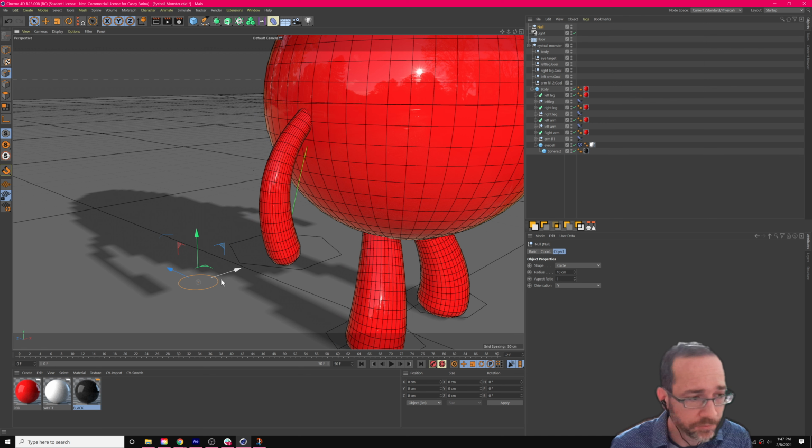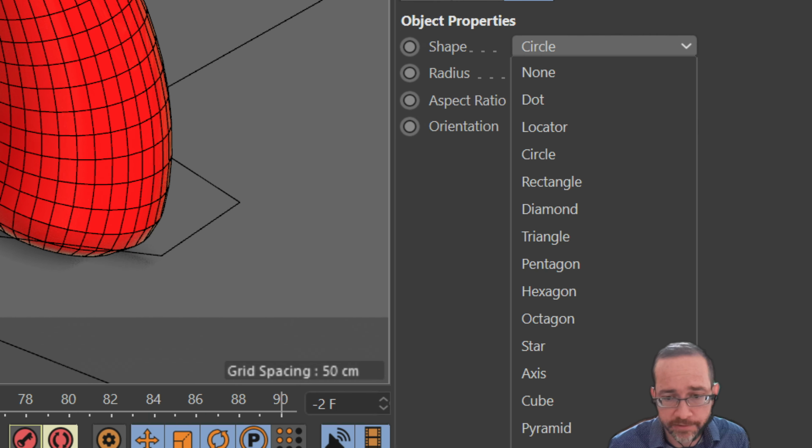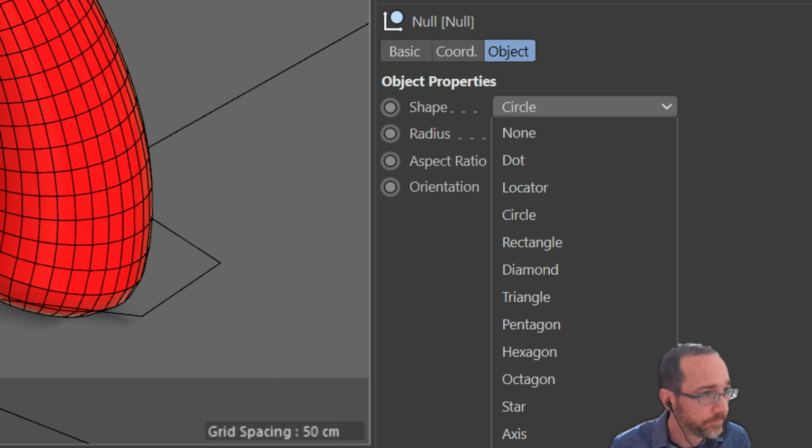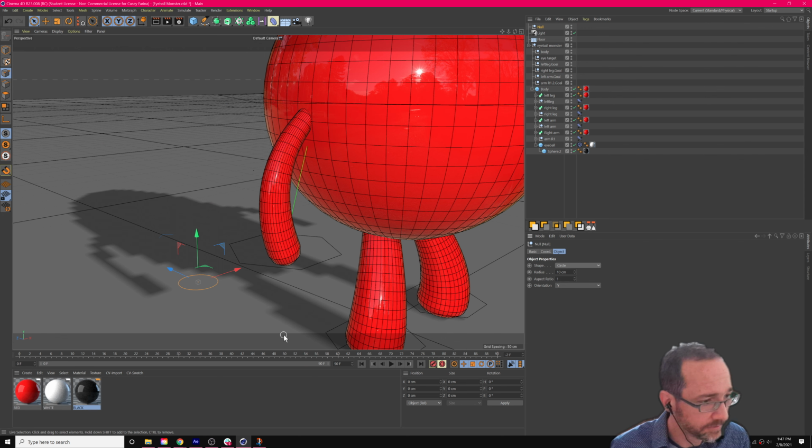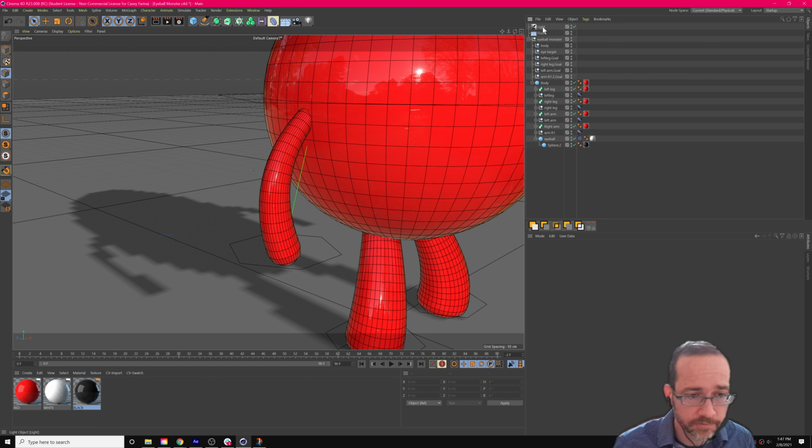All right, so you can do that with any null. You can make any null visible in that way with any of these number of shapes here. Does that part make sense so far? Cool.